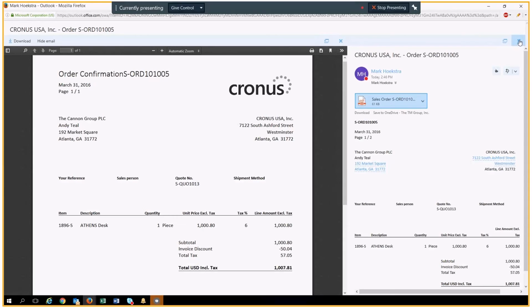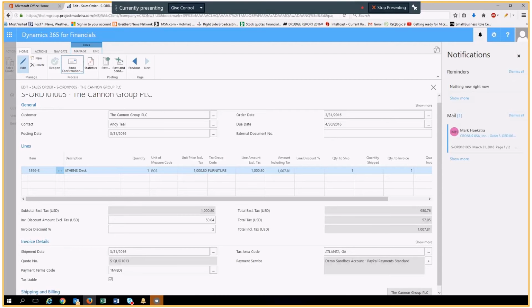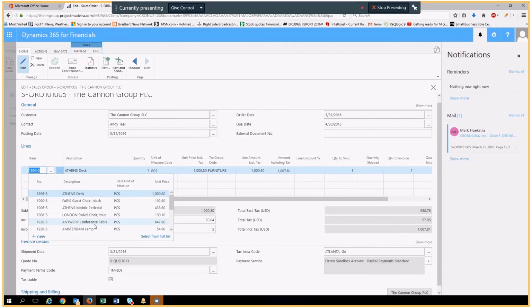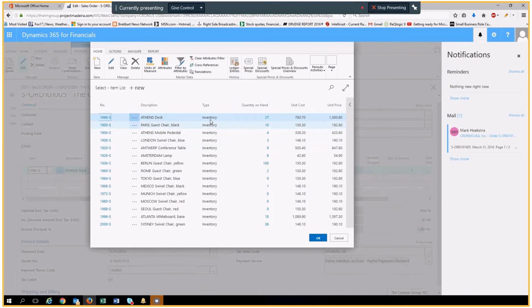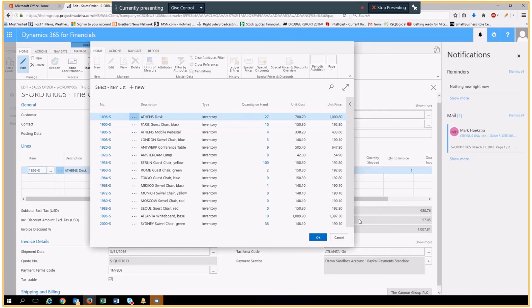No, it looks great. So at this point now, I can ship the Athens. To me, I would want to see if I have it on hand to ship. And at that point, you can go ahead and just take a look at the list. And there's the Athens desk. Do you have any on hand? Yes, we do. We can go ahead and ship it.